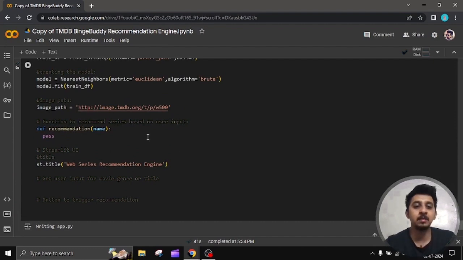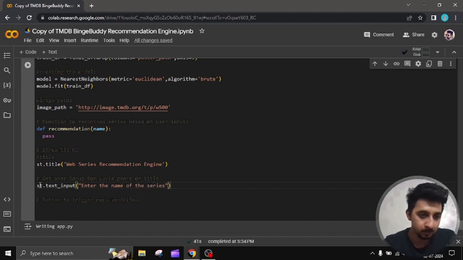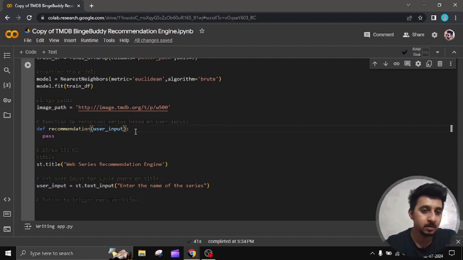So now we need to take user input. I will write st.text input. Here we will display text, enter the name of the series, and we will store this in the user input variable. So this will be nothing but the user input that we will get here. I will just pass user input here in this recommendation. The next thing that we will do is to complete this recommendation.